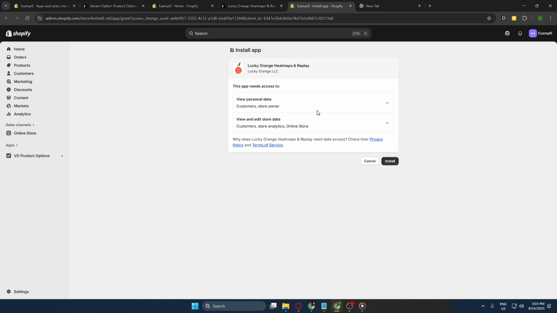By following these steps, you'll be well on your way to leveraging powerful insights through Lucky Orange, helping you create a more interactive and effective e-commerce experience.